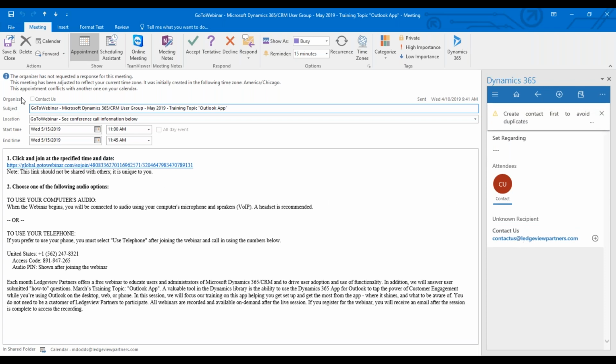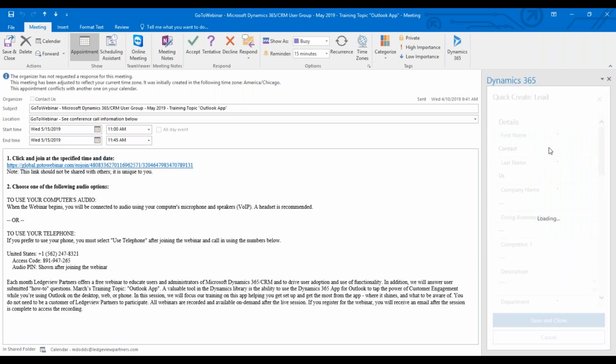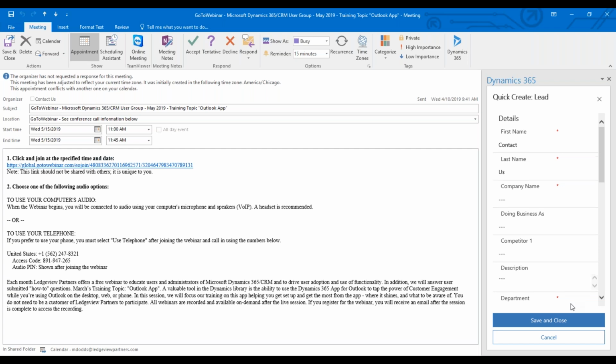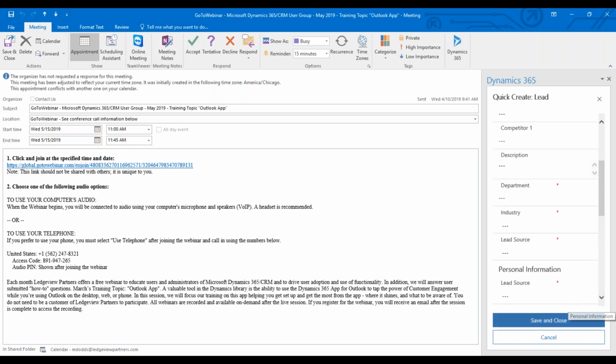However, the organizer's contact is not going to be recognized. I can add them to Dynamics 365 just like before. Same process, just like it was with the email. I can add them as an unknown. I can add them as a lead. I can add them right into the system. So if I want to add them as a lead, it's going to pop on with a quick create as a lead right here.